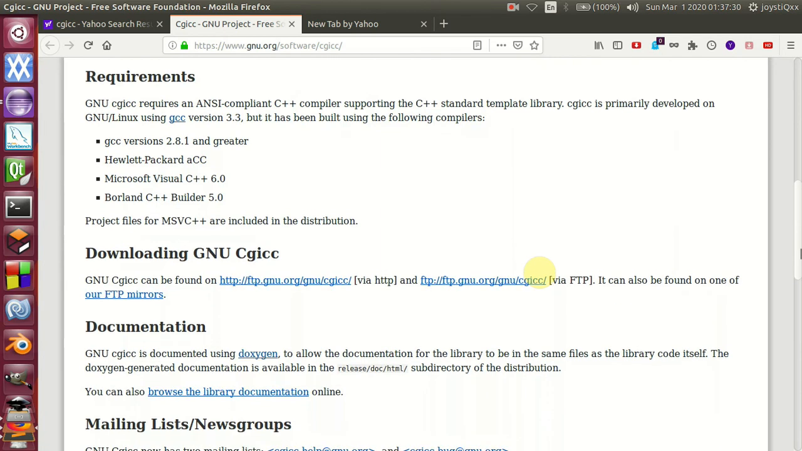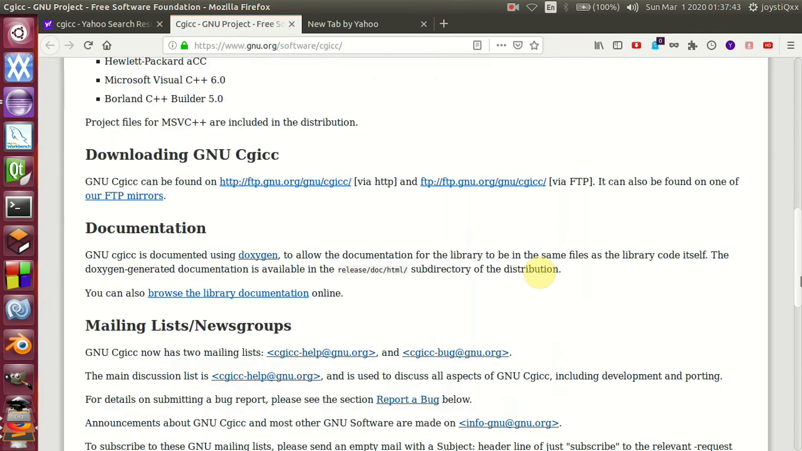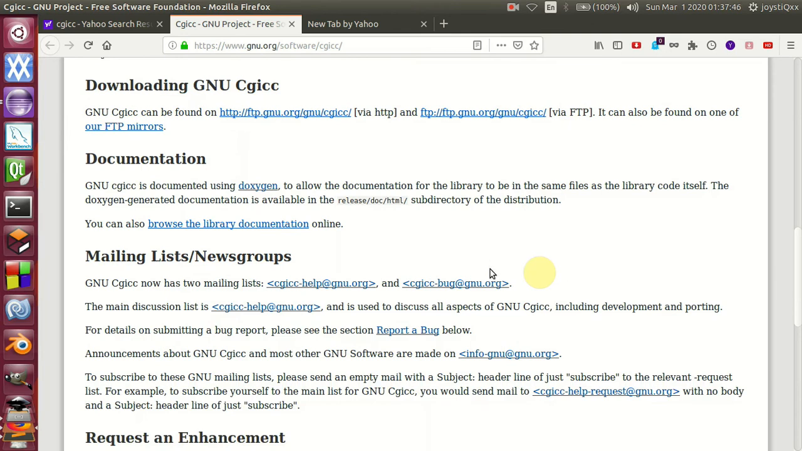So for the Linux guys, you'll need GCC version 2.81 and greater. For the Windows guys, Microsoft Visual C++ 6.0 is the one. And you can get Cgicc from these mirrors, ftp.gnu.org/gnu/cgicc, or there are other mirrors you can get Cgicc from. So enough of everything, let's jump in and create a simple application that uses Cgicc.